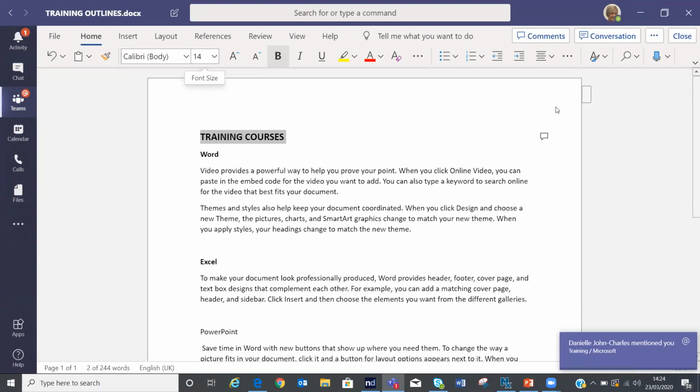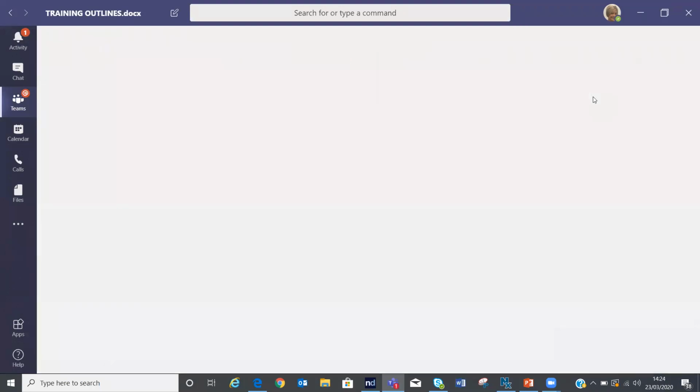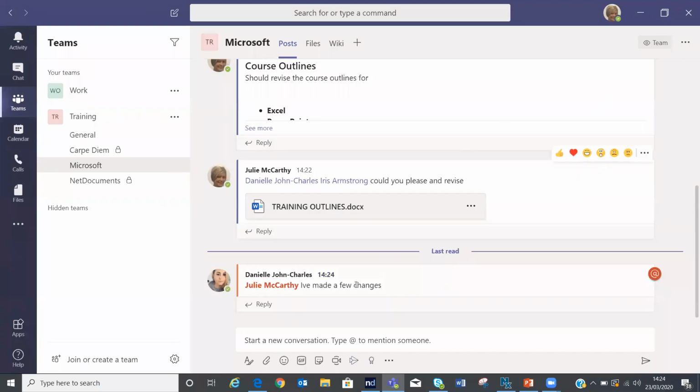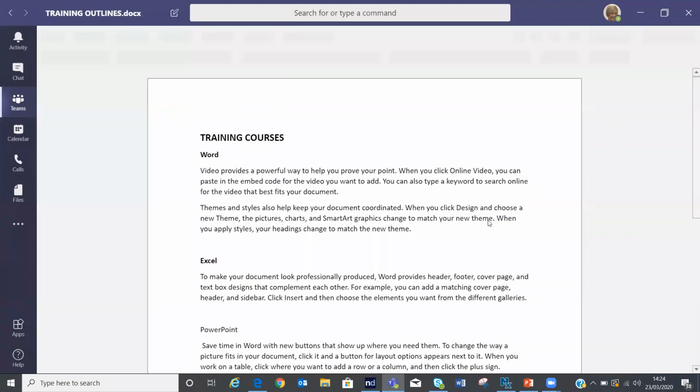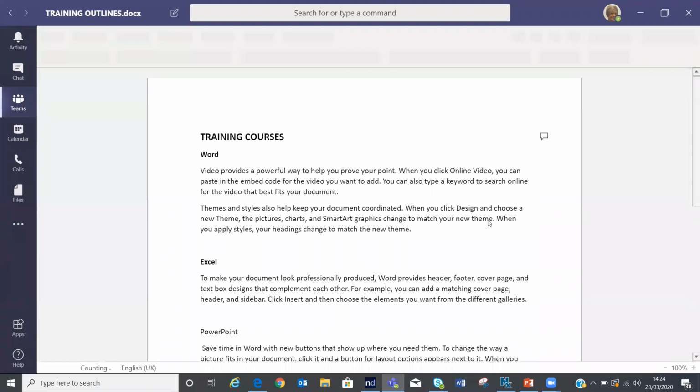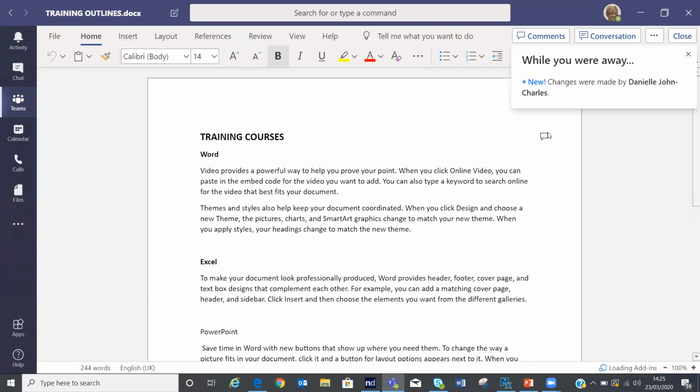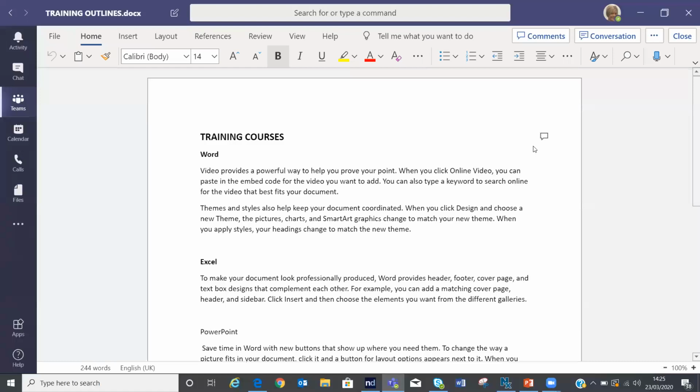Now, if I was to close this down, at any point, say Danielle has told me she's made some changes to the document. If I wanted to go in and see the changes, or if Iris had made changes, if we all wanted to see each other's changes, again, I can just click on here. I can edit in Teams. It opens it up, and I start to see not only my changes, but also changes that my other colleagues have made as well. And it says here, changes were made by Danielle while you were away. So I know that my colleagues have been making changes here.